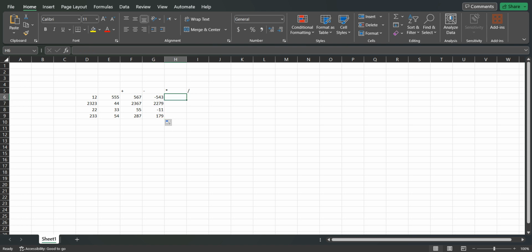Again, with the multiplication, equal, open the bracket, and then decide the first cell, then put the sign of multiplication and define the second cell and close the bracket, then enter. So this is the result of the multiplication, and the last one is for the division.